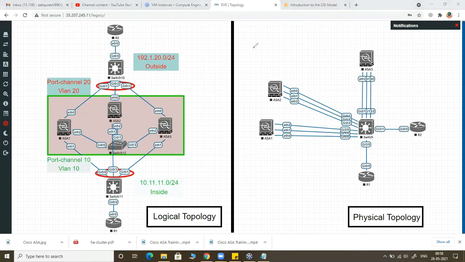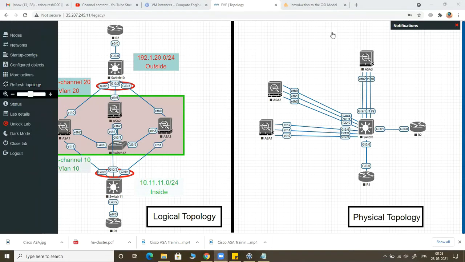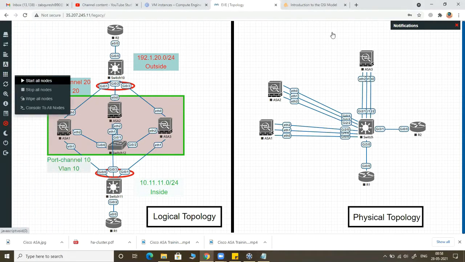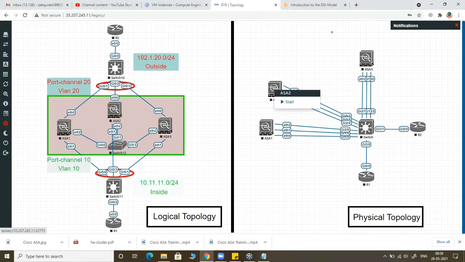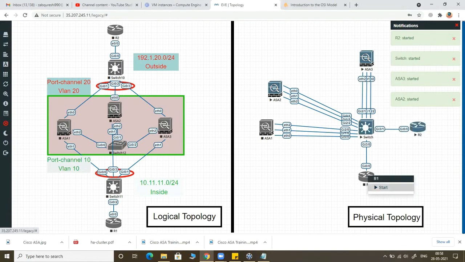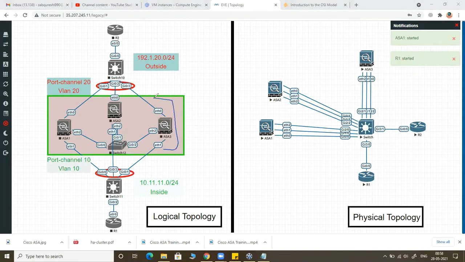Let me go on first of all and turn on the devices, more action, and start all nodes. I need to start this one, this one, the switch, the router, this router, and the ASA. You can see we have these 3 ASAs, and I have a switch here which is connected to the ETH2, which are the CCL ports, right? They are in the same L2 domain.